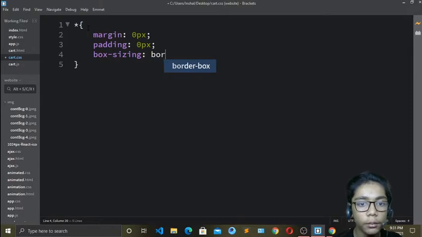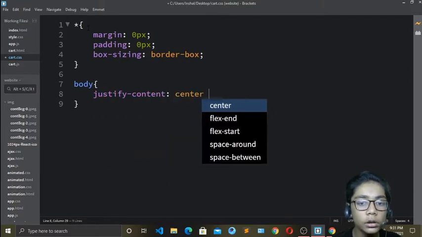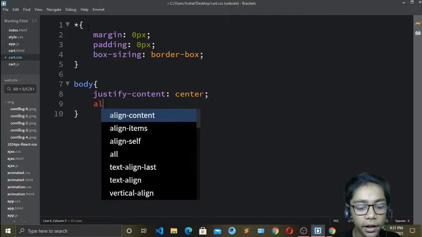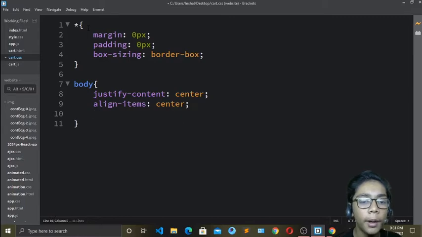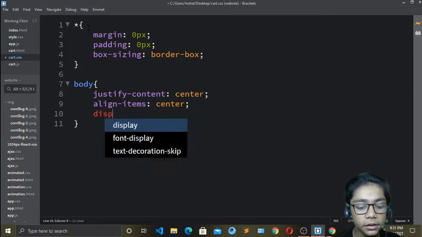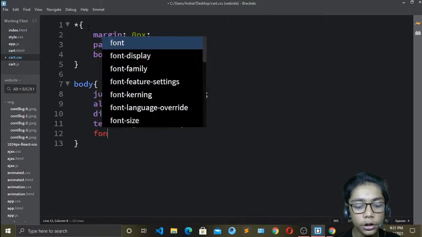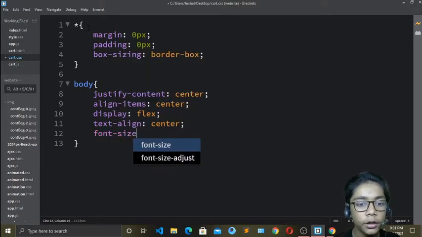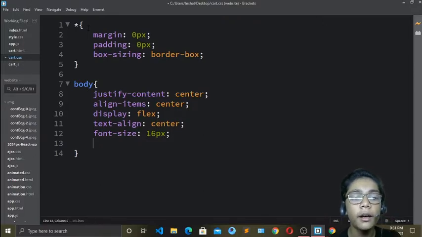Now when you've done all these, come over here and write the body tag, and write justify content in center. I will also write all these things above that, but I will write them later on. First of all, I want all the things to be centered and aligned in my body tag. So I will write display of flex. Then write text align center, and font size. I want the font size to be 12 to 16.